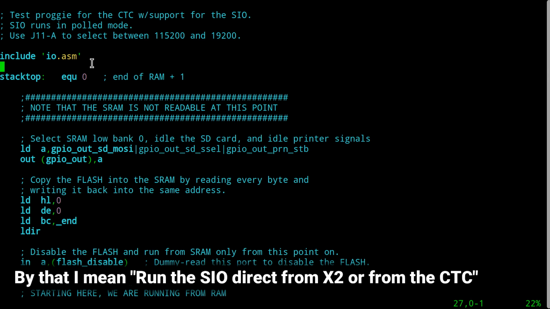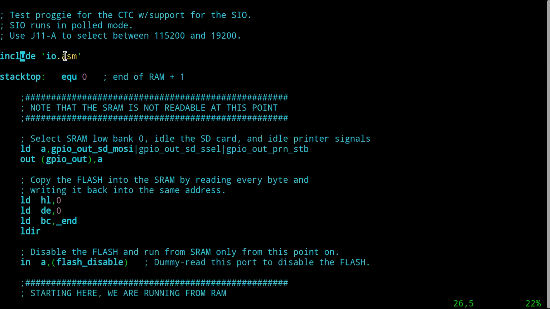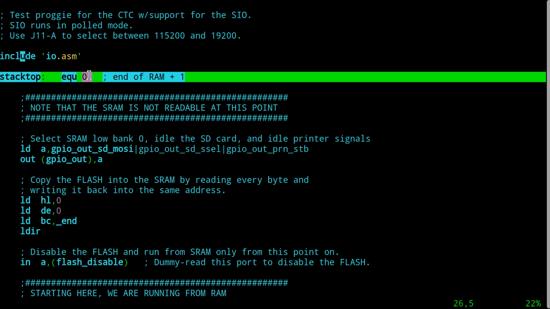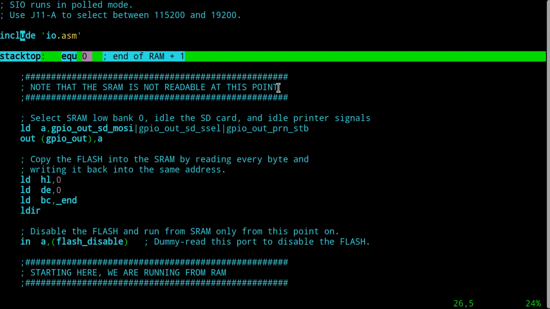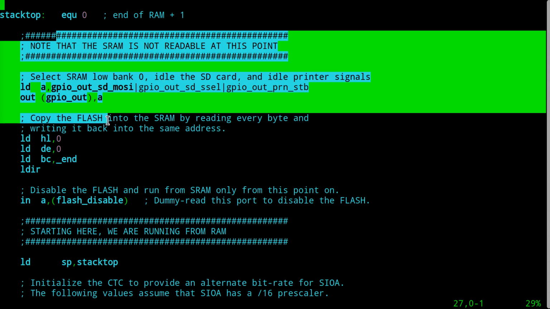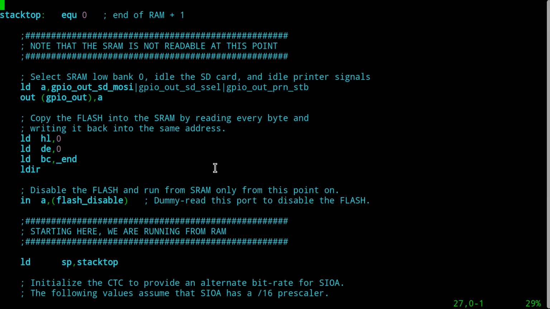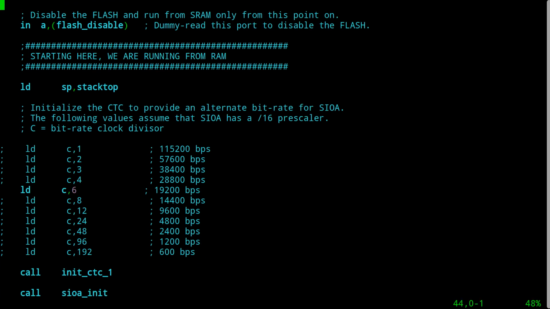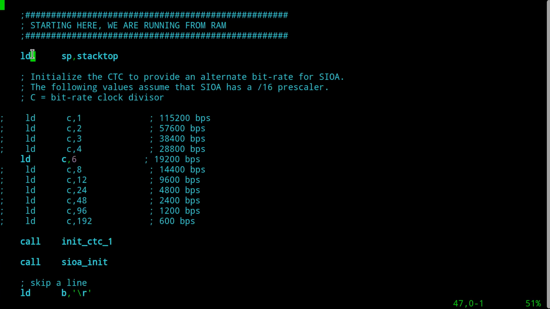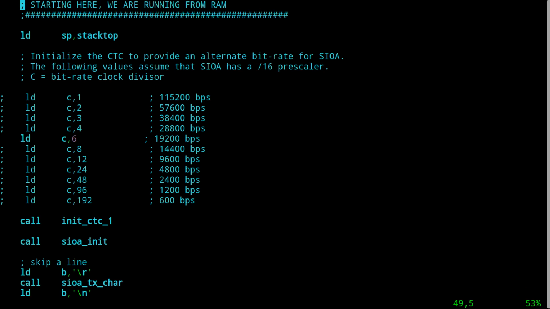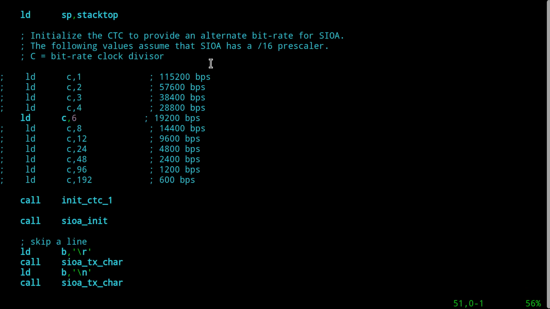Now, as you can see, we have the usual beginning. We include io.asm, where we have the equates that allow me to put symbolic names on the various I/O ports and things like that. We set the stack top to 0 because it's going to wrap around into the end of memory. We talked about all that before. We copy the flash into the static RAM here. We beat that one quite dead by now. We load the stack pointer with the stack top, and we go on our merry way to run our little test program. So what do?